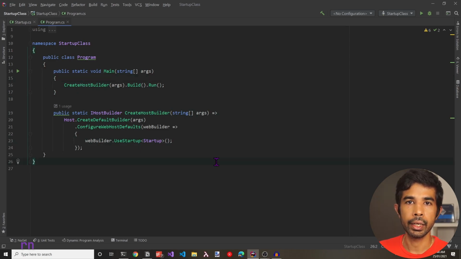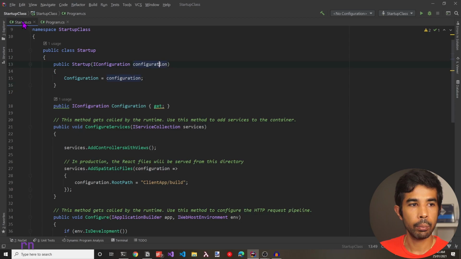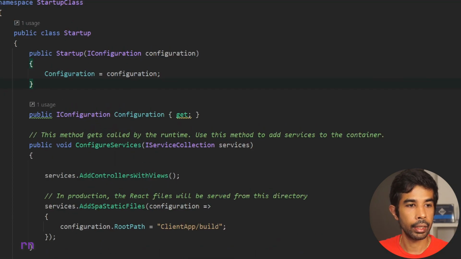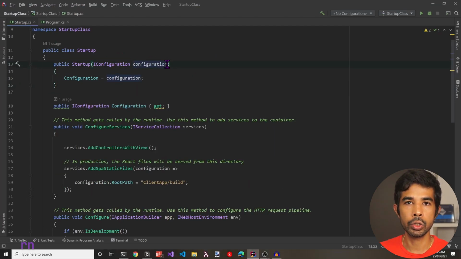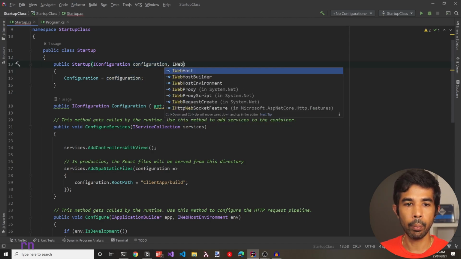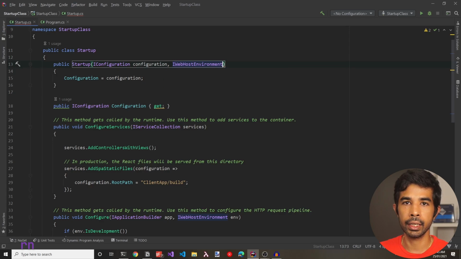The Host class encapsulates all of the application's resources such as the HTTP server implementation, middleware components, logging, dependency injection, etc. And it provides services that are available to the startup class. Navigating back to the Startup.cs, here we can see that in the constructor, this is already taking in an IConfiguration. This is injected by the host on startup. This can also take an instance of IWebHostEnvironment or an IHostEnvironment. So if I was to specify IWebHostEnvironment, this will also get injected during startup.